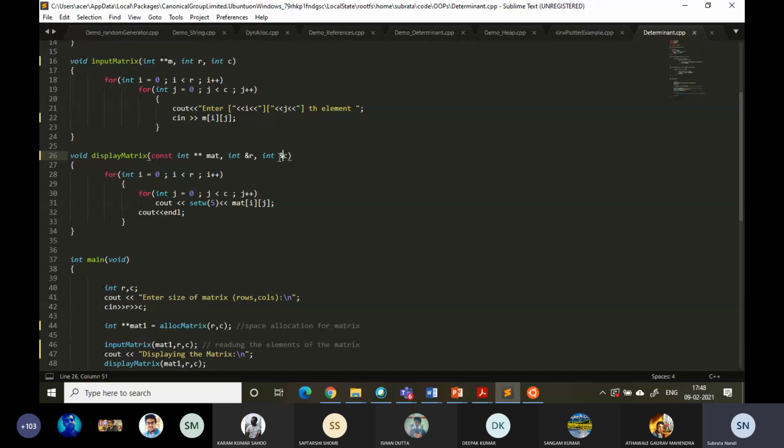Will you have any additional allocation in the stack for this R and C here? No sir. See, this R and C is part of main, but this R and C is a part of display matrix. If you make it a normal call by value, this R and C will be allocated space and they will copy the value of R and C. But if you just write reference, there will be no additional allocation, right? So this is better. So I just make these changes, right? Is that okay?